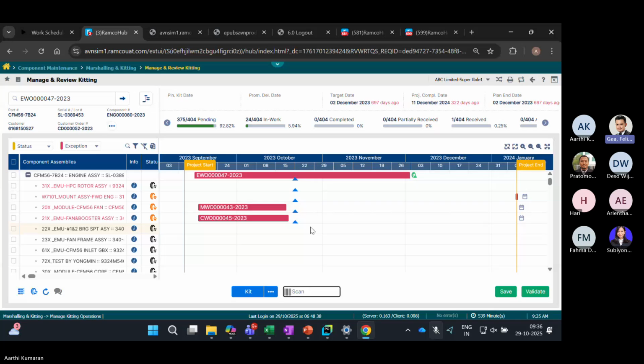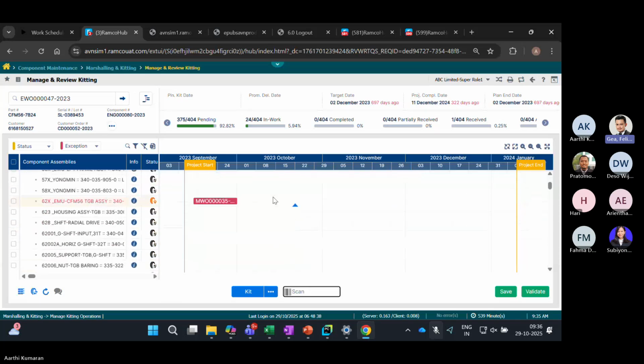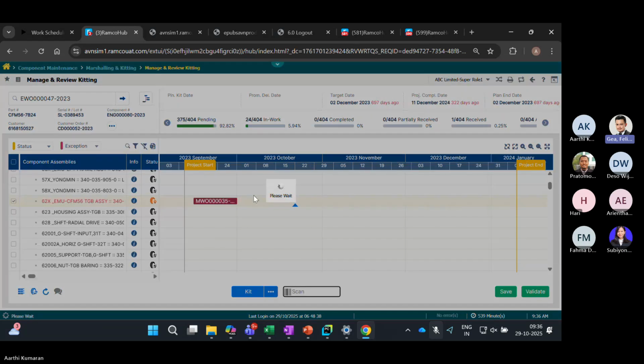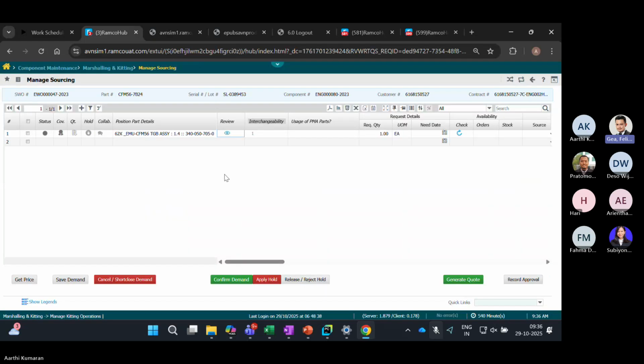Now, if we go down, let's say for example, this particular module is getting delayed. This delay will create a problem in completing your overall work order, right? So you can just select this particular line. And now you also see there is a sourcing option available, where you as a project manager or marshaller would be able to review, okay, what do I have to mitigate this?